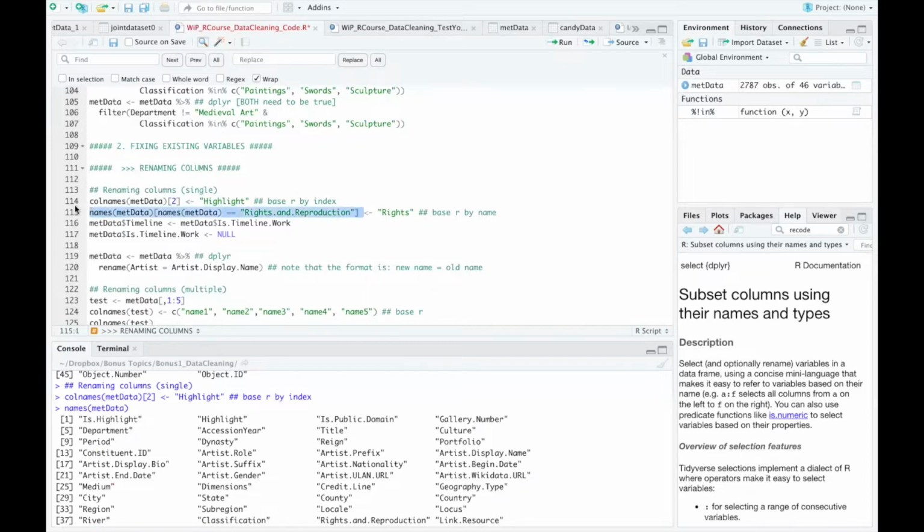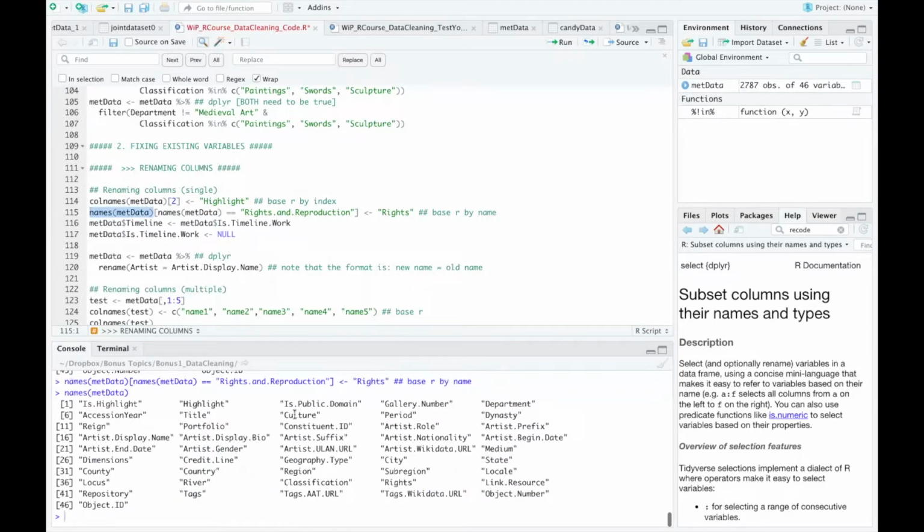So I know that this looks a little bit more intense. So this is, again, a situation where dplyr might be a little better. But basically what we're doing here is we're looking at the names of the data frame. Then we're saying if the names is equal to rights and reproduction, we're going to rename it to be called rights. We can go ahead and do this and now check that we have a variable called rights, which we do. Great.